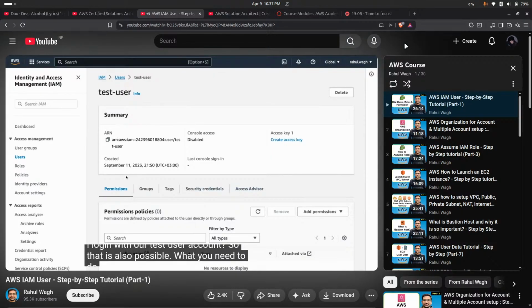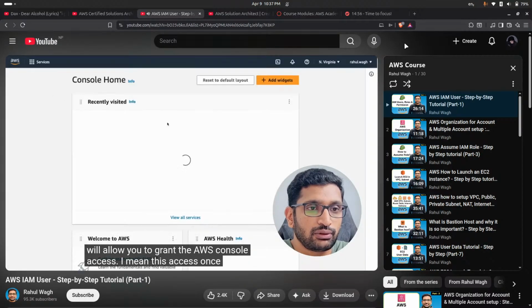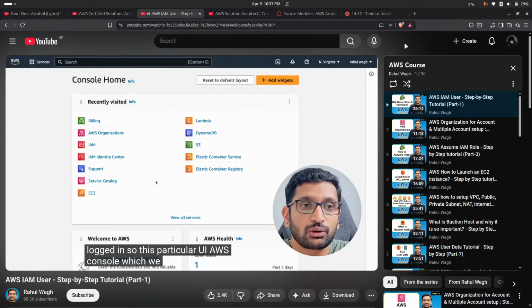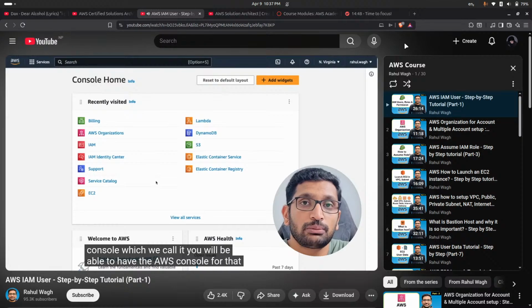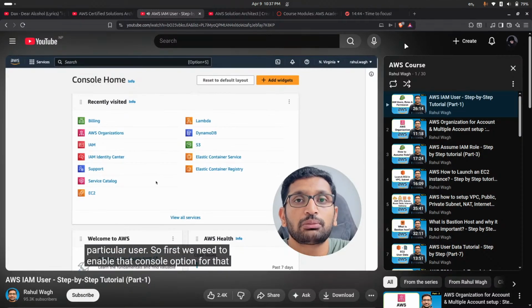Once you create this user, you go to the security credential. Then you need to enable the console access. That will allow you to grant the AWS console access, I mean this UI, the AWS console as we call it. You will be able to have the AWS console for that particular user. So first we need to enable that console option for that user.